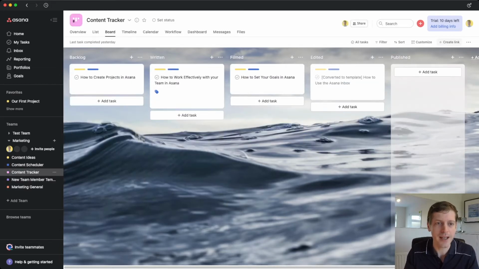And if I open that, we've got our backlog, and then we've got various stages of the workflow. I've just got a few examples. So written, filmed, edited, and then published. And you can see that we've got the same tasks again in this project. And this is really powerful because you don't want to be duplicating your content with multiple versions of the same thing, because it will just be impossible to manage. Whereas here, all of the comments, all of the collaborators, the deadlines are all associated with the same task.